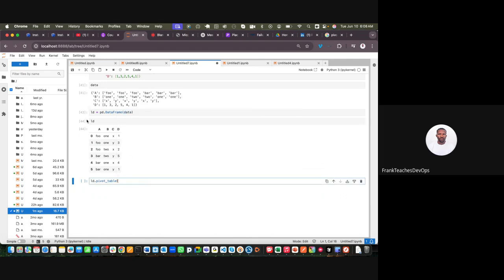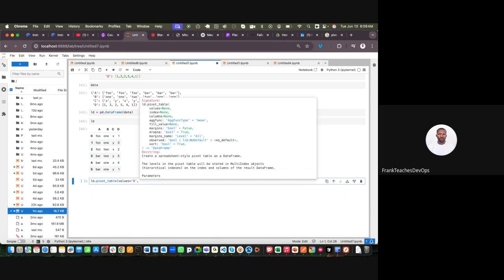From this table, I want to use this column D as my values. So I'll say values is equal to D. I'm passing a parameter to the pivot method. So I'll say values equals D, comma. What else do I need to pass?